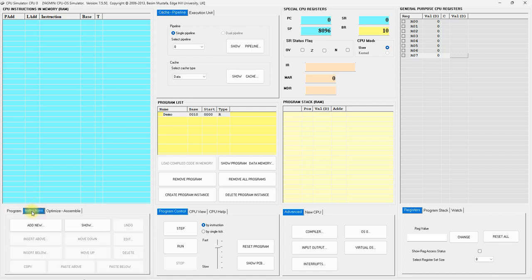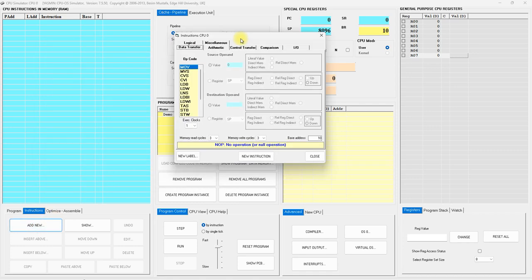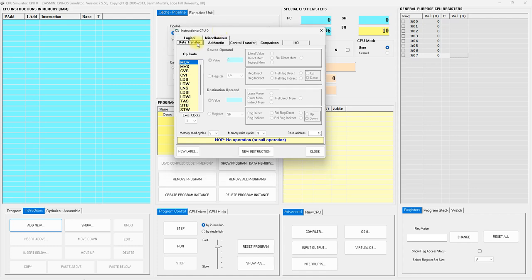Then go to the instruction tab. Once you go to the instruction tab, you want to perform the addition of two numbers. For that, in the particular CPU, we have the data transfer instruction. The assembly level language instructions are available: data transfer, arithmetic instruction, control transfer, comparison, IO, logical operation, and miscellaneous instruction tabs.